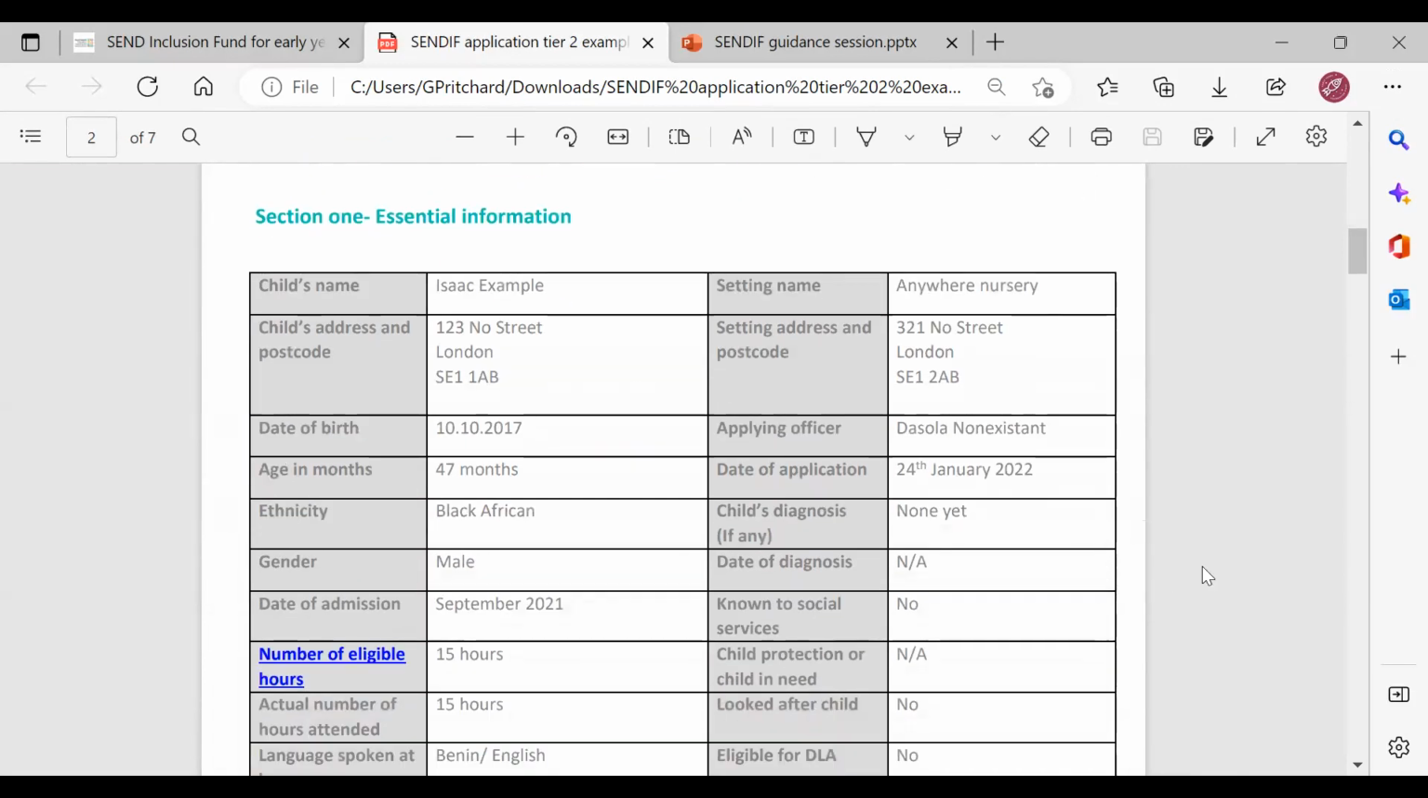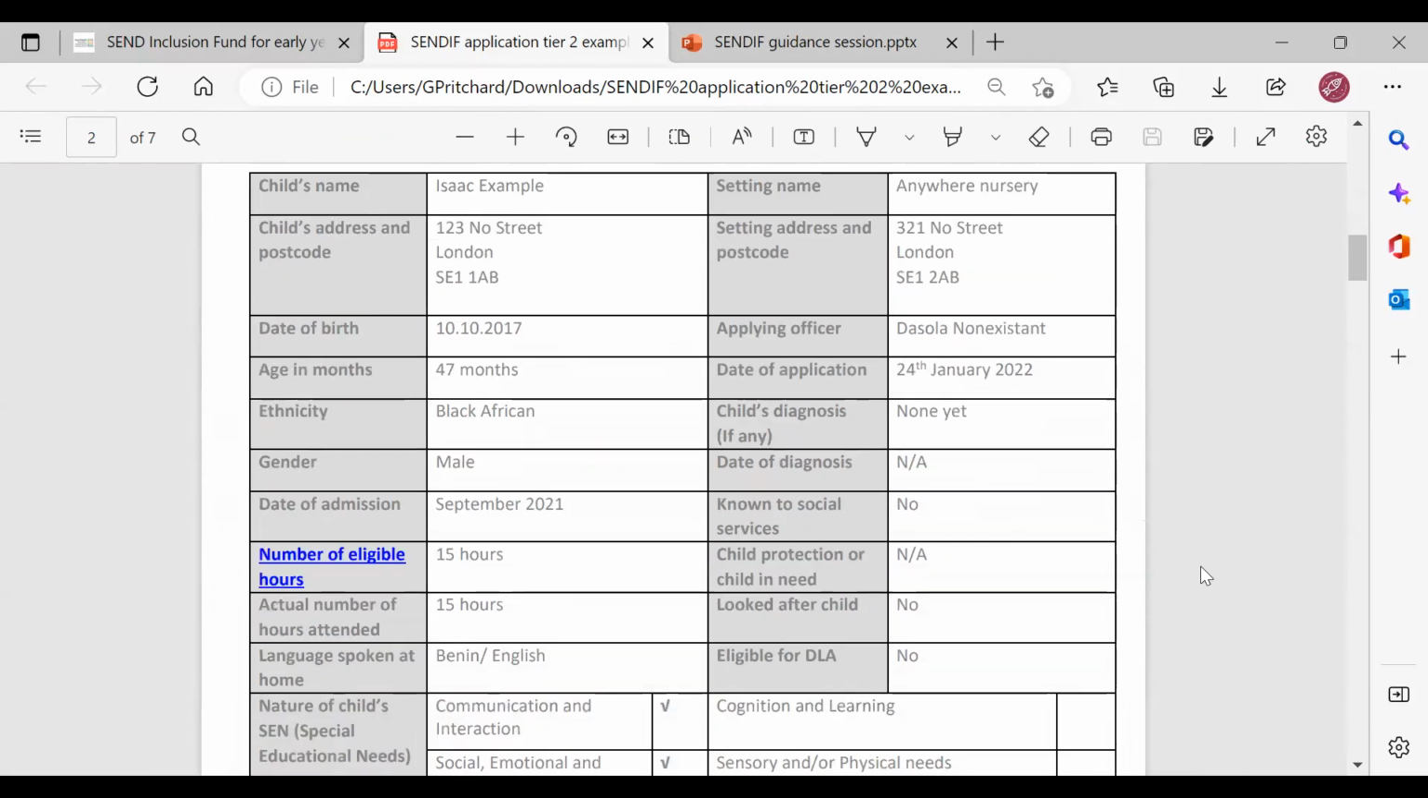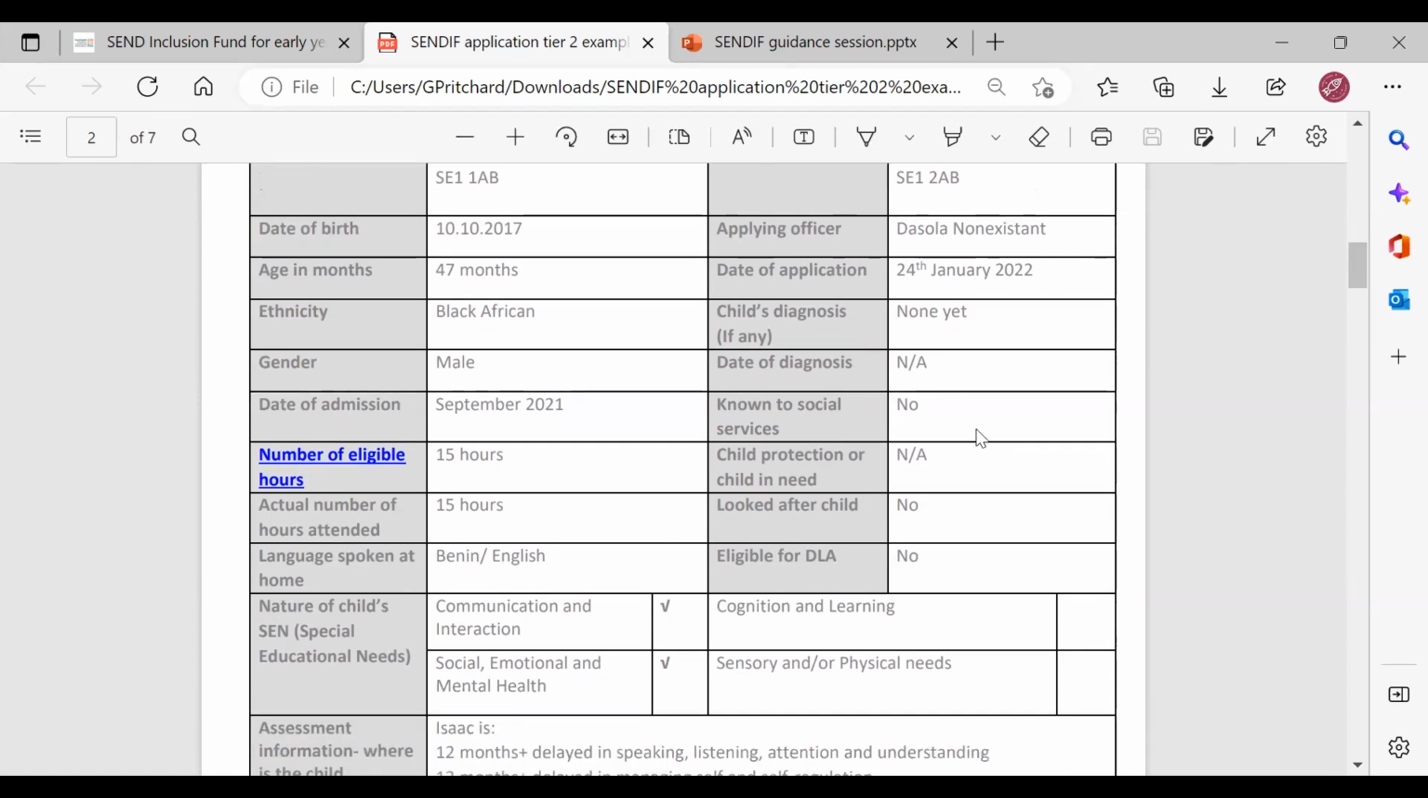So section 1 is essential information. As you can see, all the information has been completed in this form with the child's name, date of birth, how old they are, and the nursery and setting that they are attending, which is important for us. Where information isn't available or you haven't got that yet, so for example, in this case, the child doesn't have a diagnosis yet, then that box is still being filled in. So that lets us know that information isn't just missing. That just tells us that actually that isn't appropriate yet or it's not applicable yet. So please do fill this in because this does help us in making a judgment about this application.